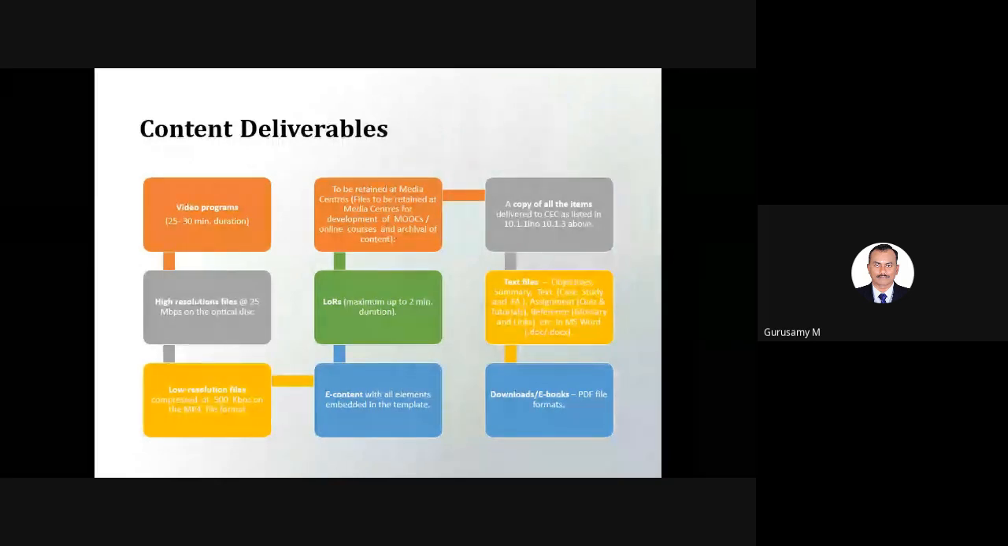So MOOCs means massive open online courses, which various universities nowadays offer as online courses. At that time you should be using the video content, and the copy of all items we can use.